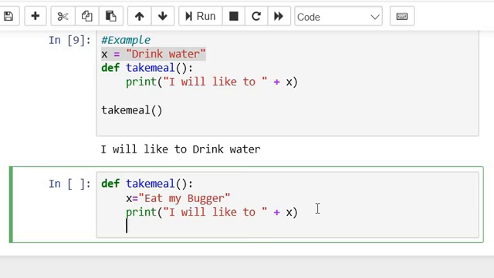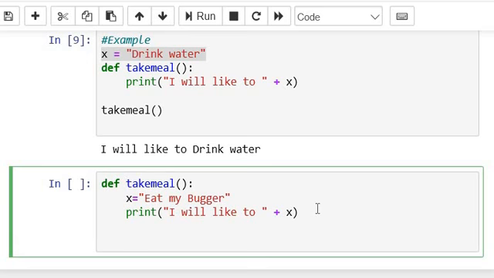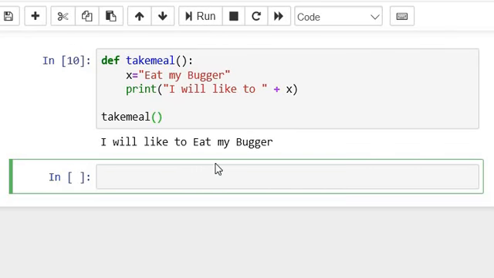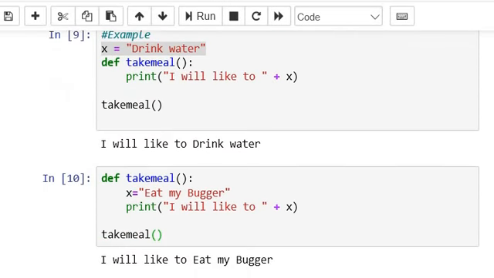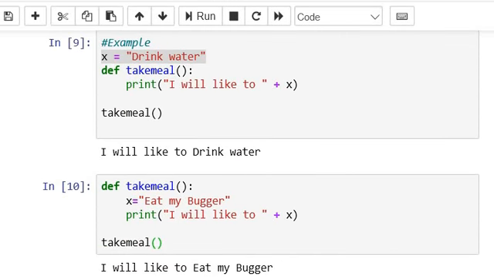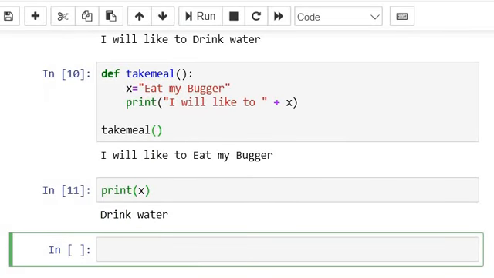Now if we call this function take meal, look at what it gives us: I would like to eat my burger. But let's try to print out aux and see if we can actually use it. You see, drink water, we have two variables. One outside is drink water, and eat my burger is the second.